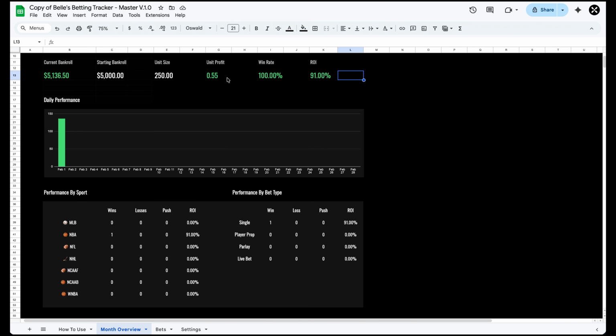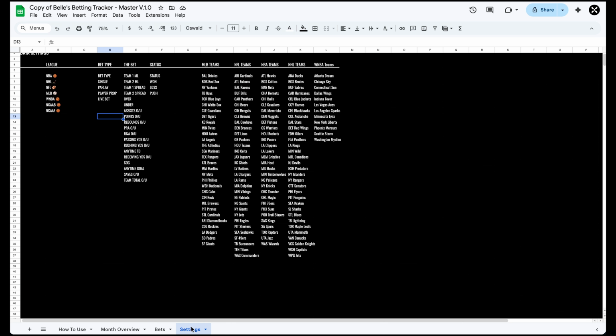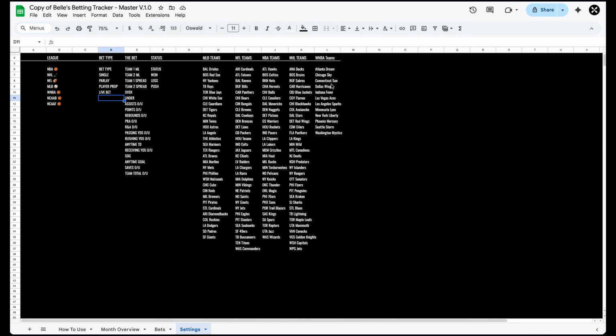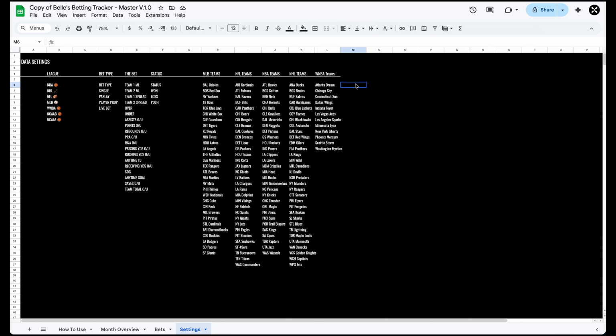If you're looking to take this tracker a little bit further, you can add additional bet types and leagues by going over to the settings sheet. Doing so does require a bit of Google Functions knowledge, but let me point you in the right direction. The settings sheet controls all of the data validation for my betting tracker. If you're looking to add additional bet types, simply do so in column D. If you'd like to add additional teams and leagues for selection, you can create as many named ranges as you'd like, starting over in column M.